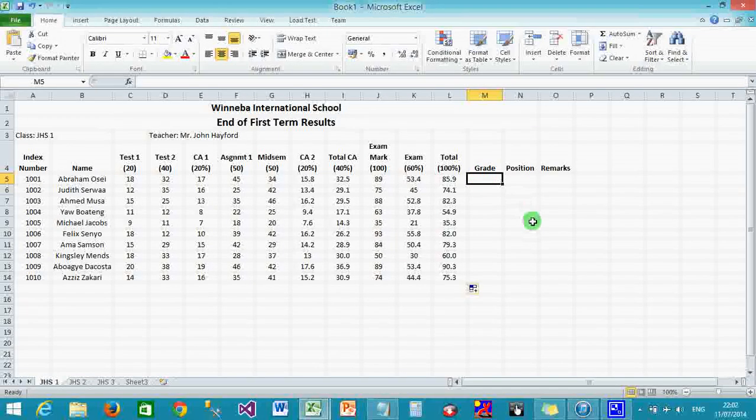Remember to always select the cell you want your answer to be in. We want the grade to appear in column M. So we click the first row in column M, which is M5. That's for the first student.